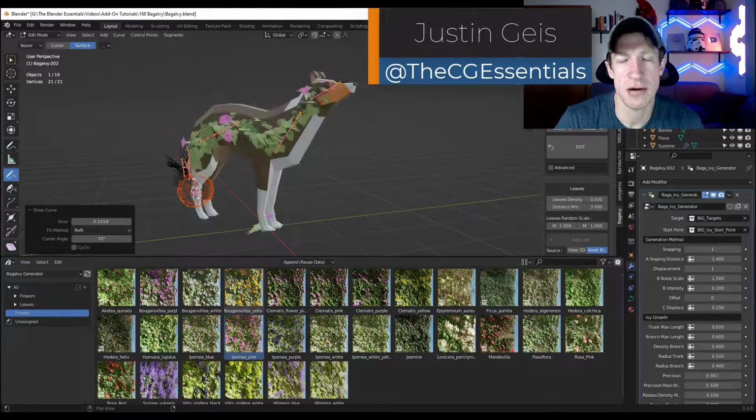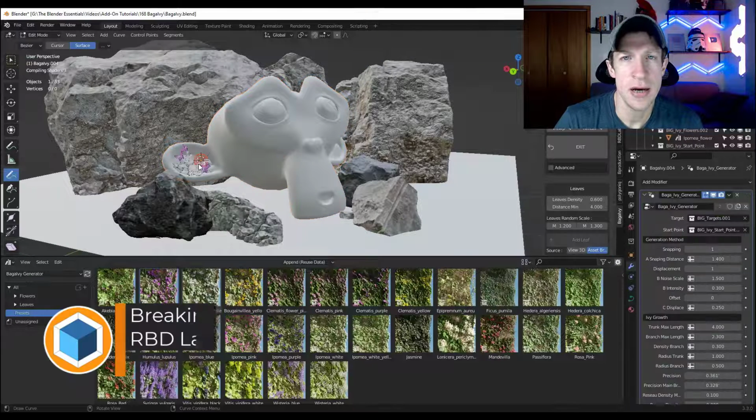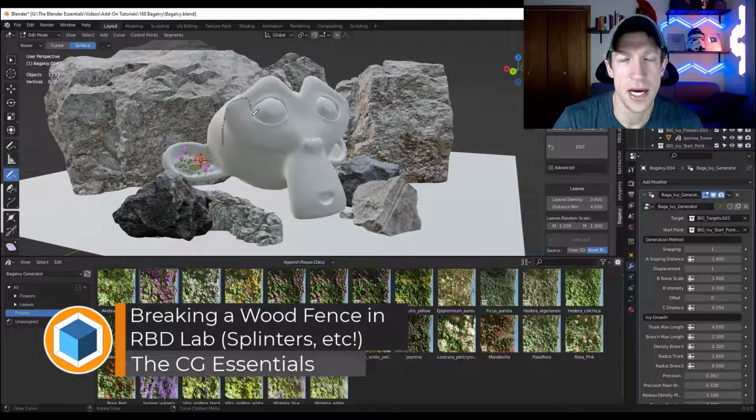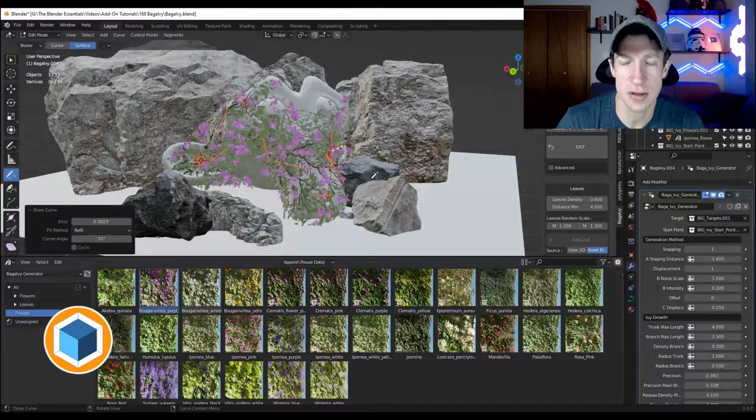So in today's video, we're checking out the Bagapie Ivy generator, an add-on from the developer of Bagapie that allows you to create really detailed ivy inside of your models. Let's go ahead and just jump into it.